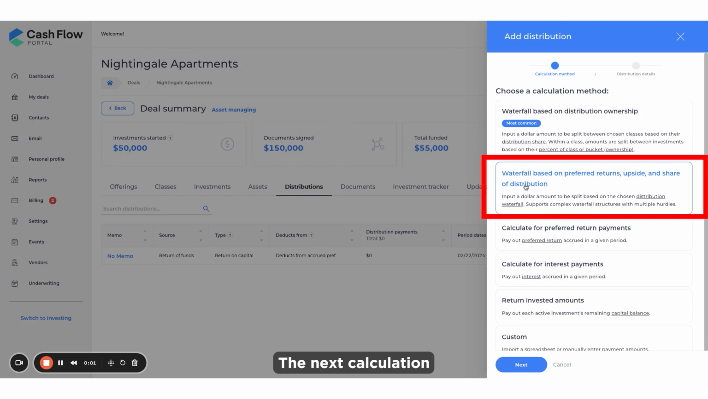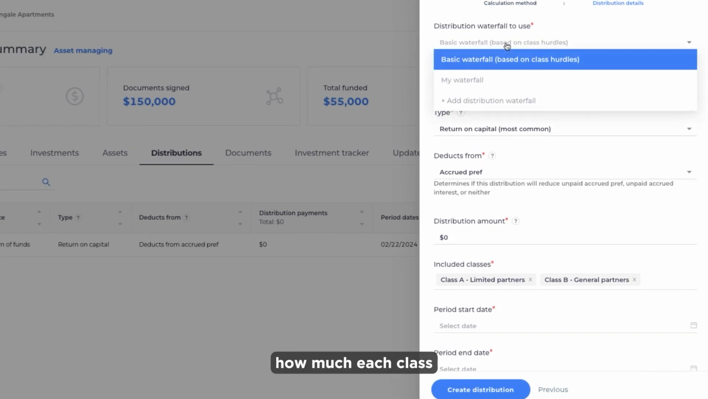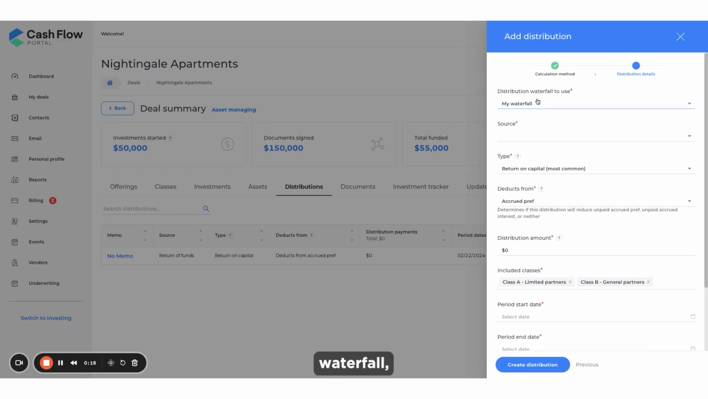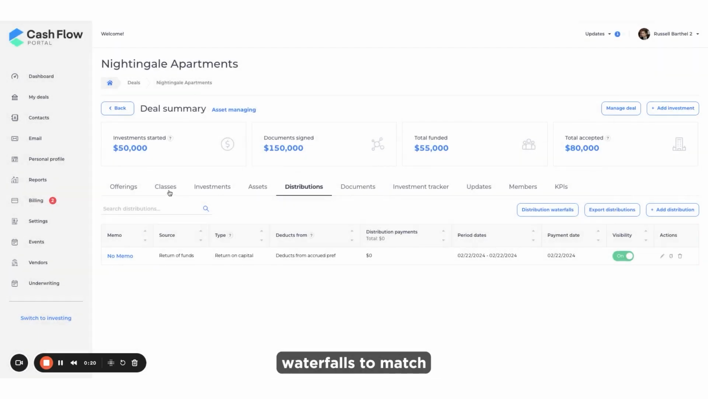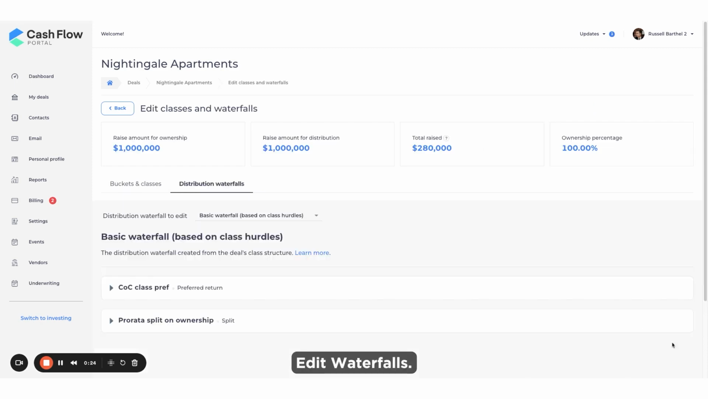The next calculation method is the waterfall based on preferred returns, upside, and share of distribution. This is the most advanced calculation method, and it supports complex waterfall structures. You choose how much money to distribute, and it calculates how much each class and each investor gets based on the chosen distribution waterfall. You can configure distribution waterfalls to match what's in your operating agreement by going to the Classes tab and clicking Edit Waterfalls. More information about editing and creating waterfalls can be found on our help desk here.